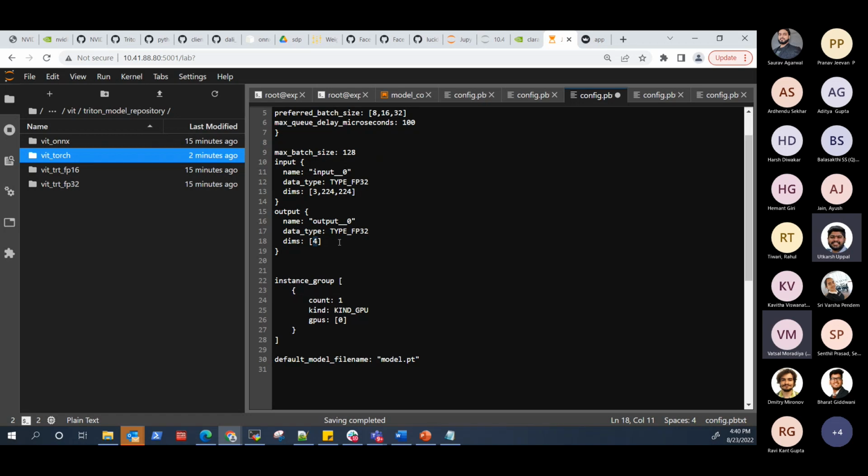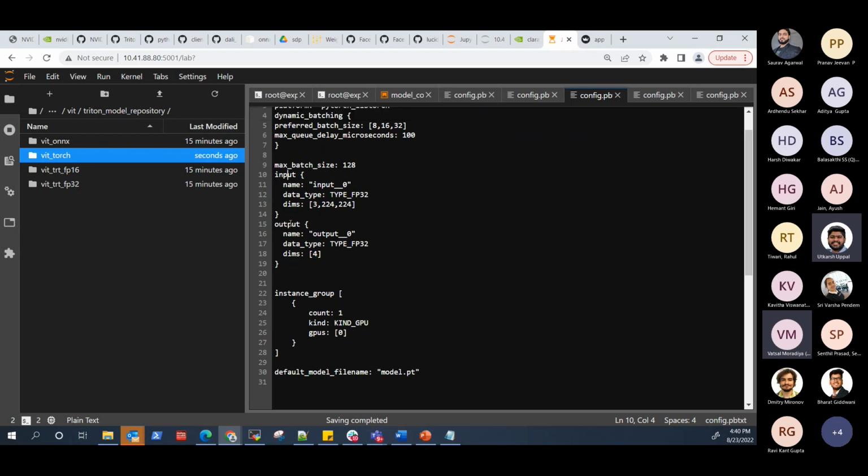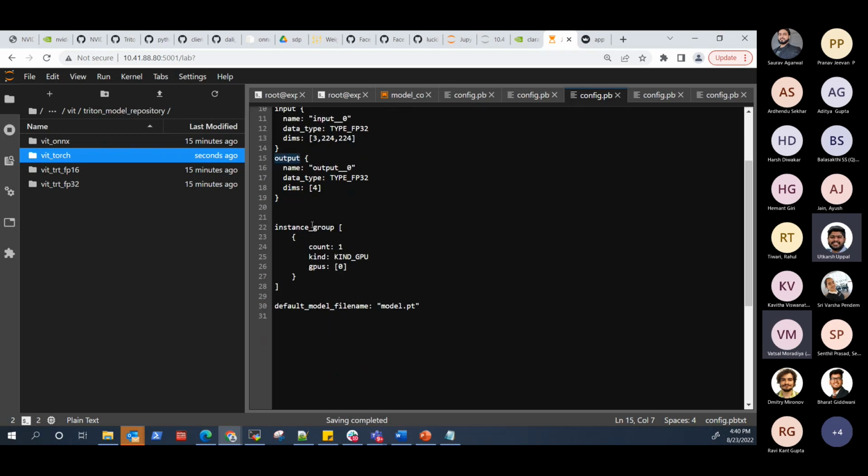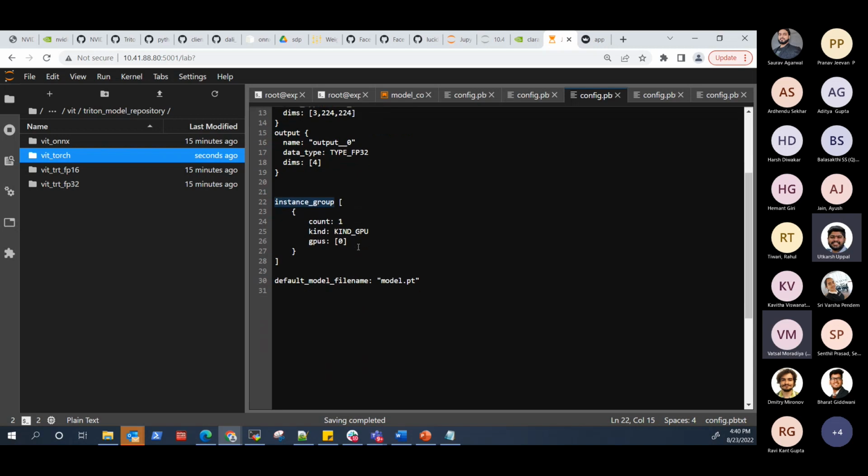It will be the weightage to each class, telling us what the class of this image is. So this is your input. This is your output. Now what is next? Next is your instance group. Instance group has certain flags inside it.